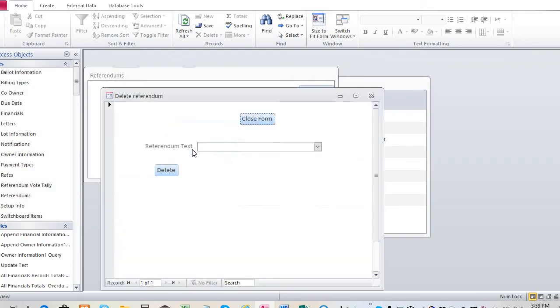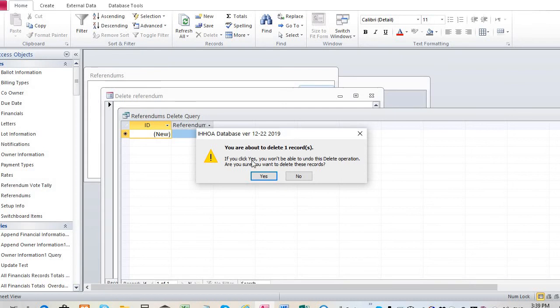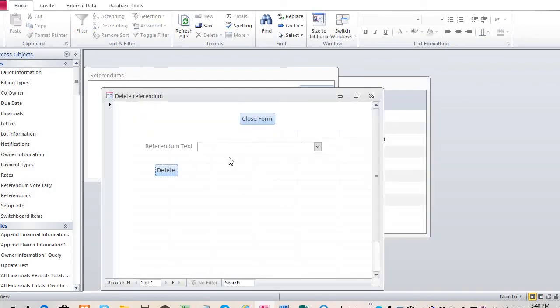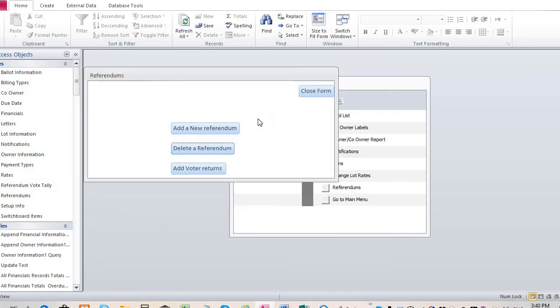And now, what was missing before was a delete. I click the delete referendum form, click on test 6, hit the delete button. You are about to delete one record, yes. Now when you look at the referendums, you'll see it is deleted. Close the form.